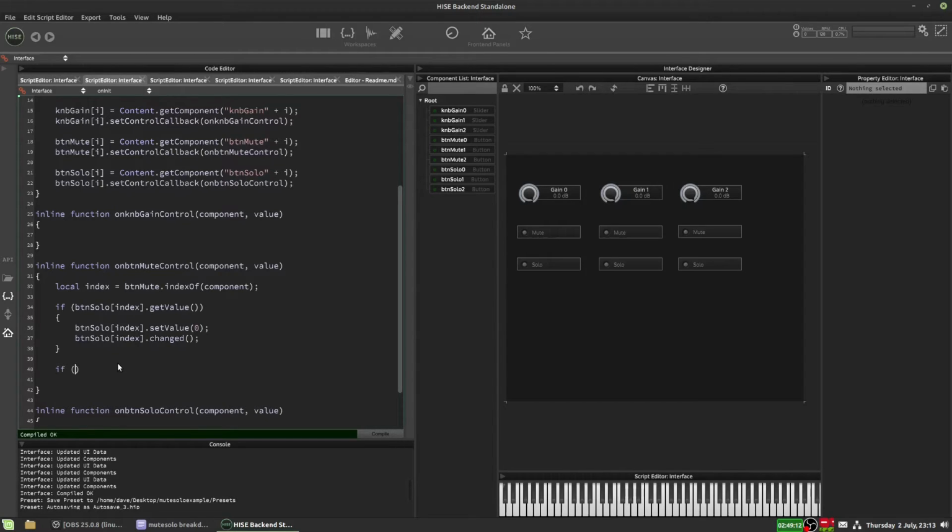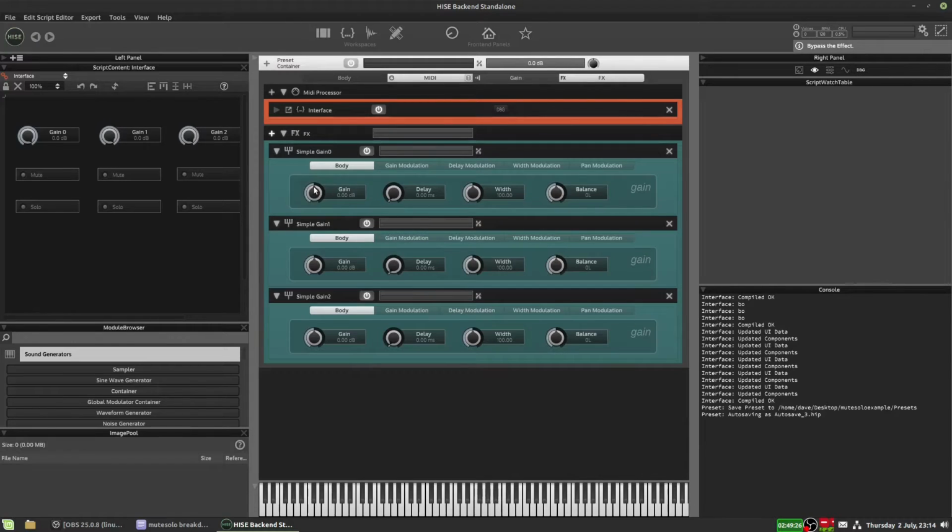So we'll just say if value, so value is what we're getting from here, so we're saying if the button that was pressed, the mute button, if it was turned to the on position, do something. And the thing we're going to do is we're going to set this knob here, or the associated channel, we're going to set it to -100.